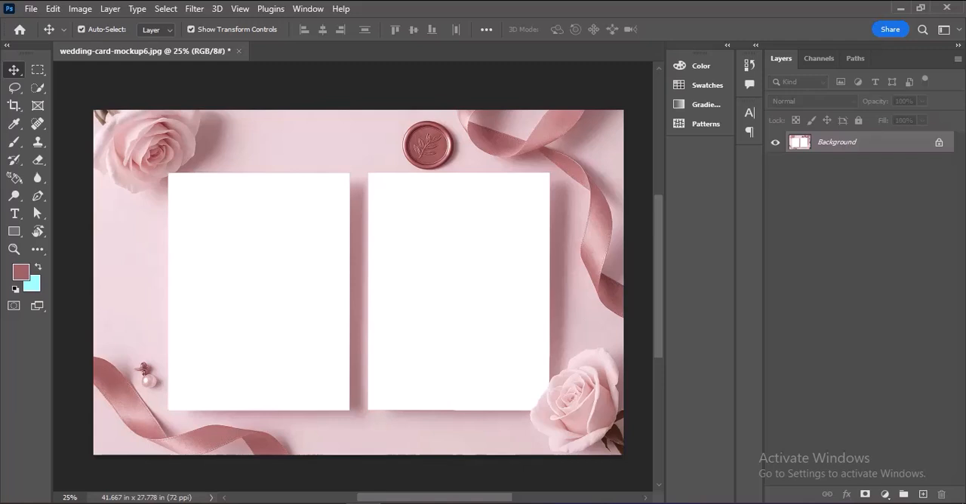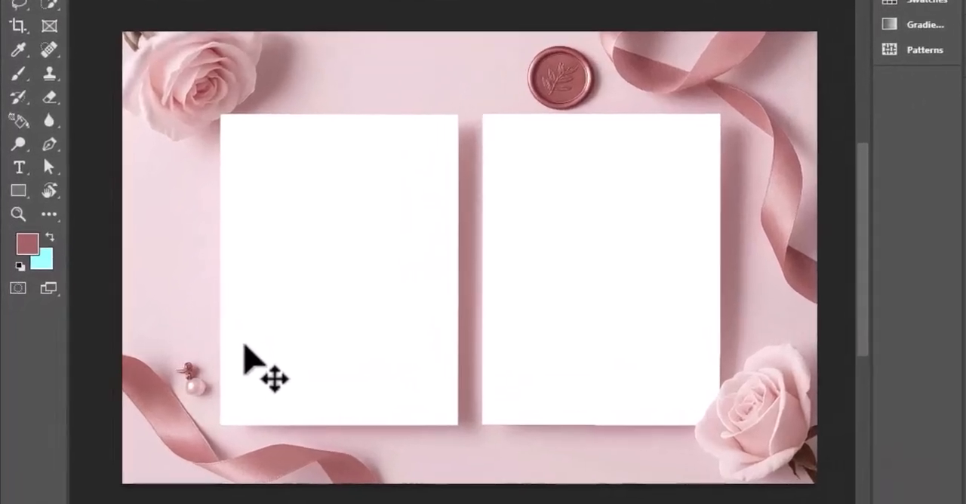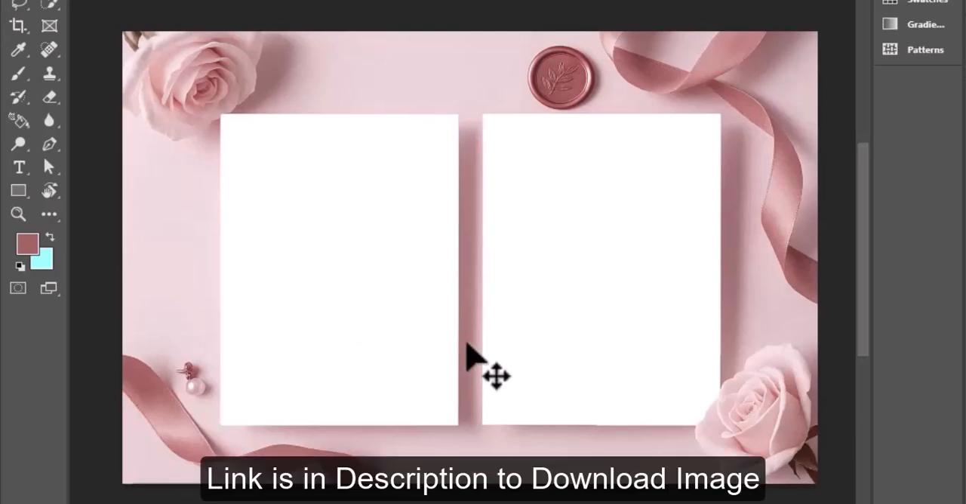In today's video, I'm going to show you how to create a beautiful wedding card mock-up using Photoshop. I'm using this lovely flat lay image as our background to create a stunning, realistic mock-up. You can download this image to follow along. The link is in the description below.